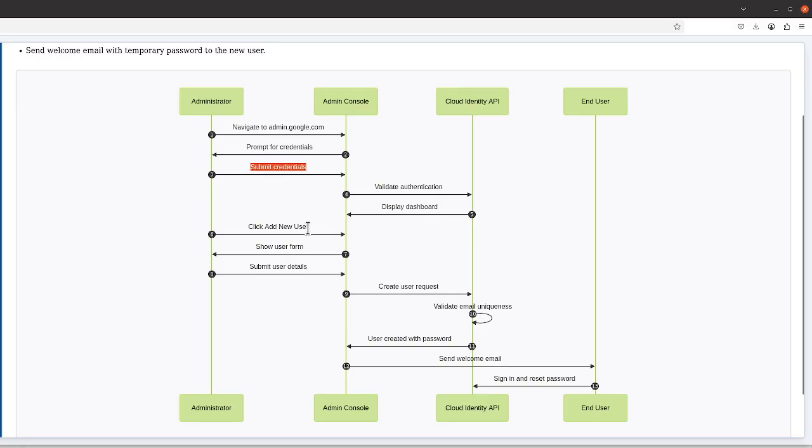Once authenticated, the console displays the main dashboard, and the administrator clicks on the Users section. The administrator then clicks the Add New User button. The Admin Console responds by displaying the new user form, which requests the user's first name, last name, primary email address, optional secondary email for password recovery, and an organizational unit assignment. The administrator fills in the user details and submits the form.